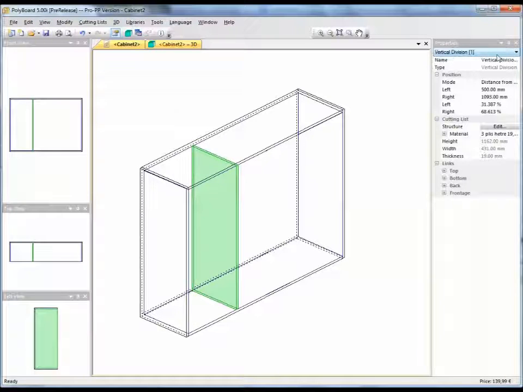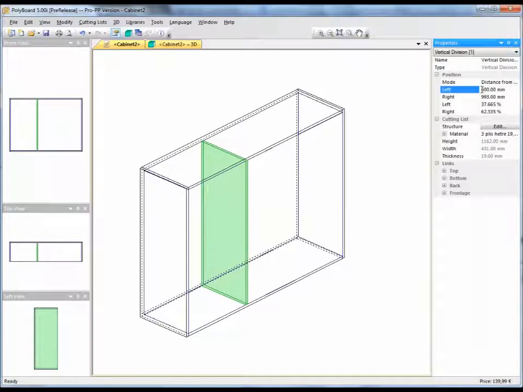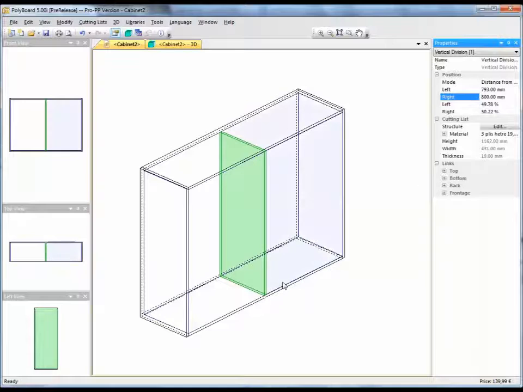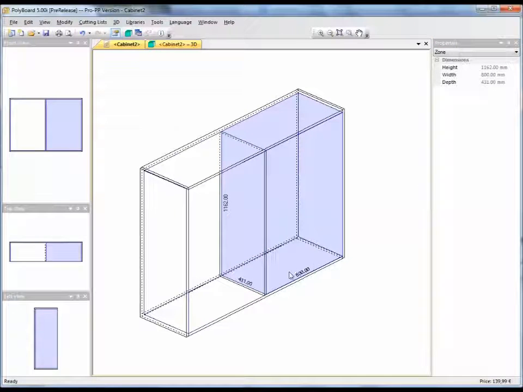Here we have a different part. This part is called the vertical division 1, and that's its name, and its type, and we have here the way it's positioned. So we can change its position here directly from the parameters. If I say I now want it 600 millimeters from the left-hand side, I can move it to 600 millimeters. If I give it a fixed distance from the right-hand side, 800 millimeters, we know that this distance now becomes 800. If we click onto the volume, we can see 800.